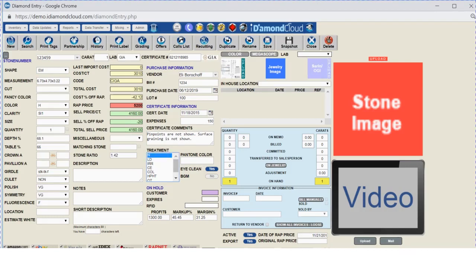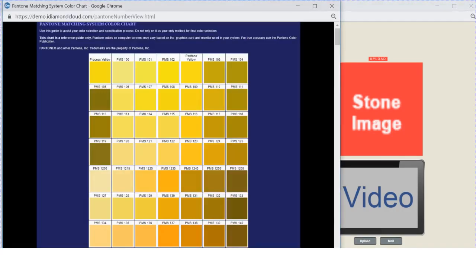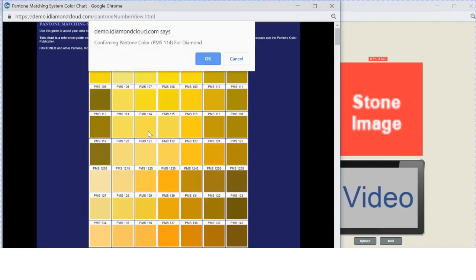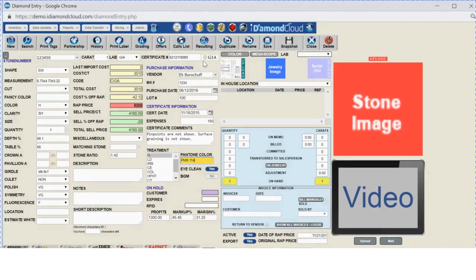Okay, Pantone color. For fancy color stones, you can say that my yellow stone is very close to this one, and I say okay, and it puts it there. It's just a gimmick. If your stone is eye clean, yes, no, BGM for RapNet. Later on I'll show you how to put a stone on hold for a customer up to a certain day, and when it expires it goes back into circulation. Then we also have RFID.